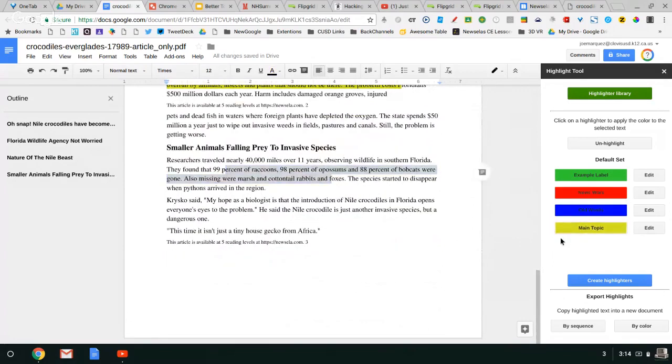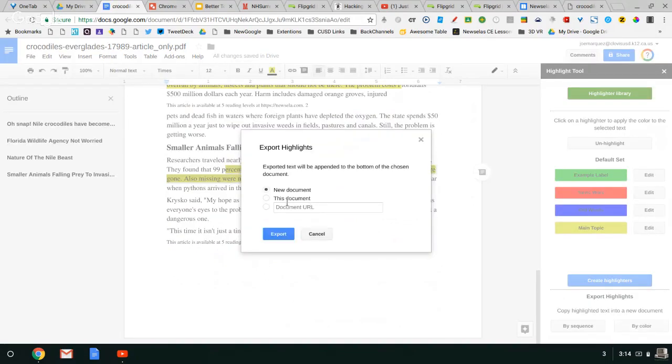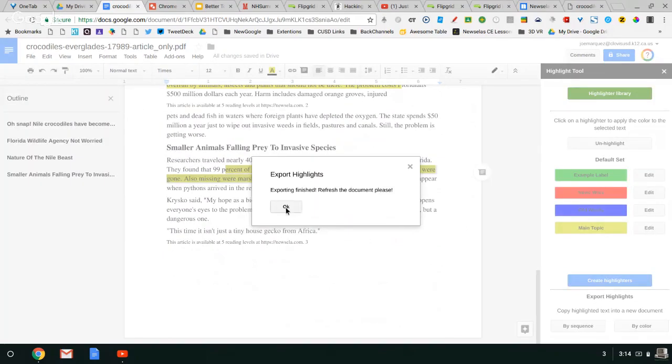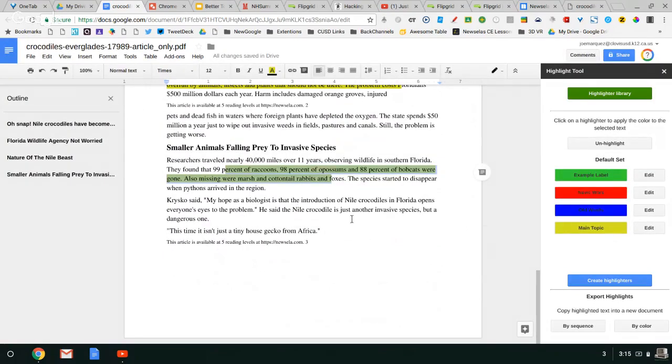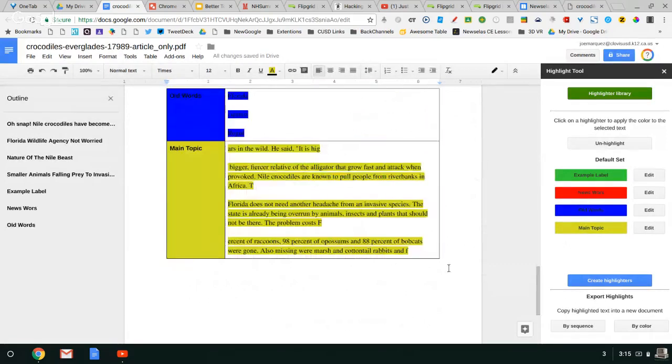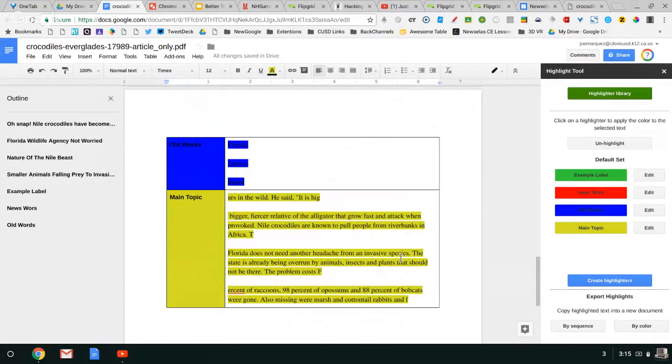Now, you're like, oh, this is all well and good, but you could just do that with the regular tools up here. But here's where the magic happens. When you export the highlights by color into the document, watch what happens. It automatically creates a table of all the old words that they've selected and all the main topics, all categorized for you.